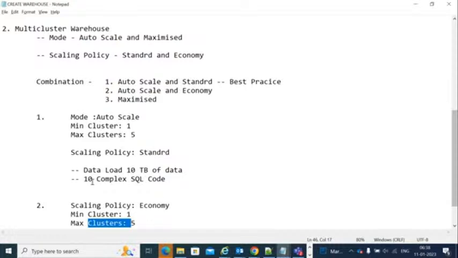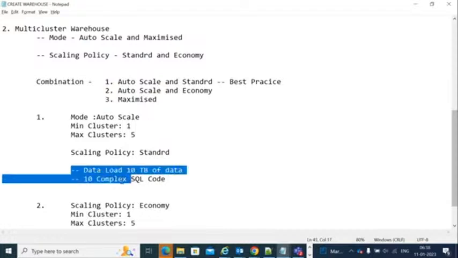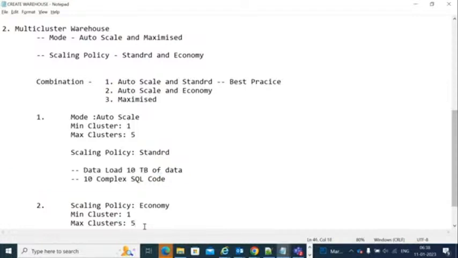I will tell you once again here. So based on the workload, based on the data load, it will increase the next cluster. Here it will wait. It will wait for the 6 minutes. It will internally calculate by the Snowflake if the queries can be executed within the 6 minutes.